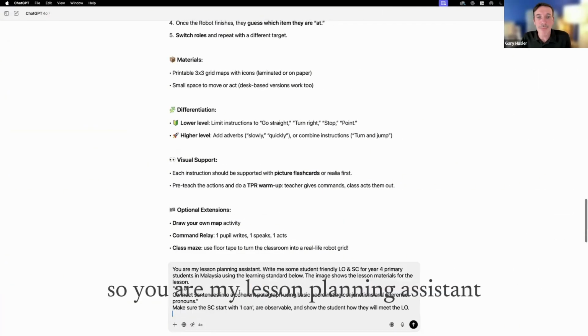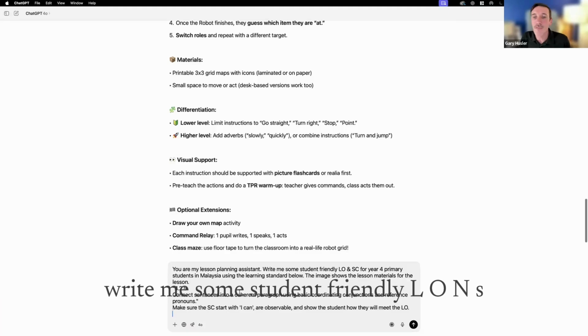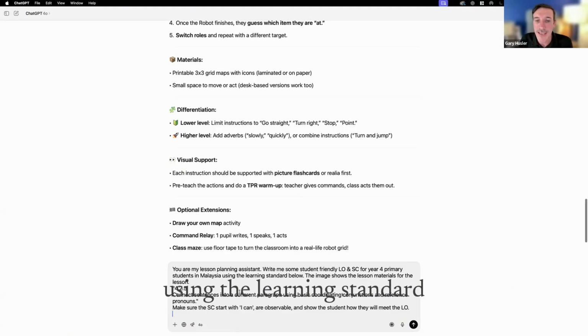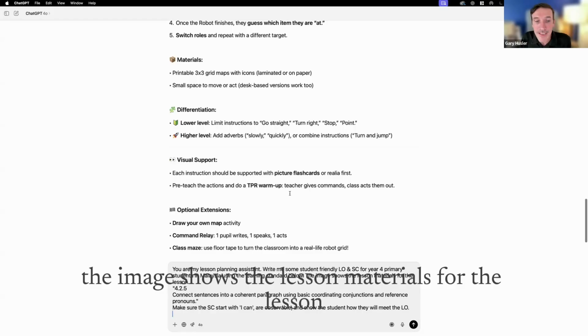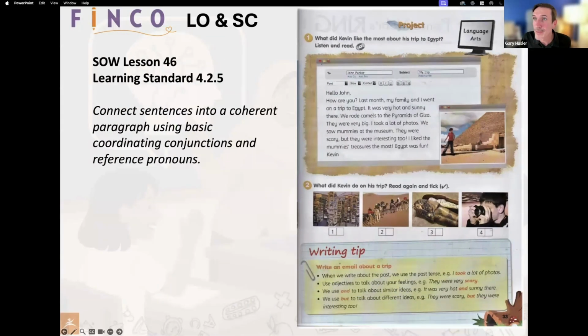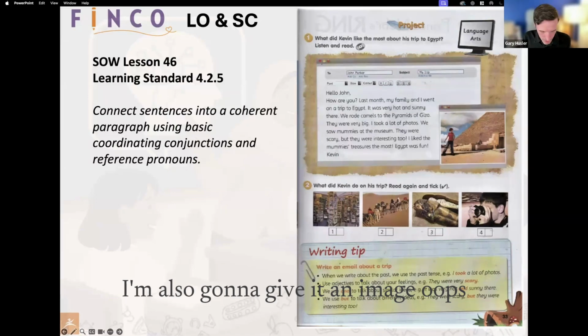So you are my lesson planning assistant. Write me some student-friendly LO and SC for Year 4 primary students in Malaysia using the learning standard below. The image shows the lesson materials for the lesson. Let me screenshot that image. I'm also going to give it an image.